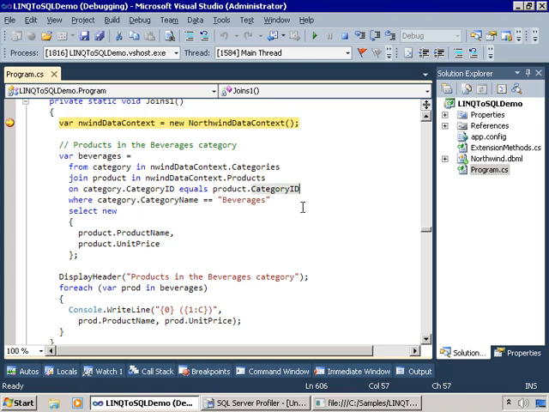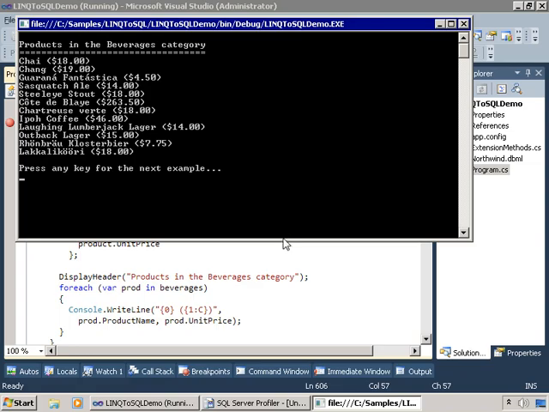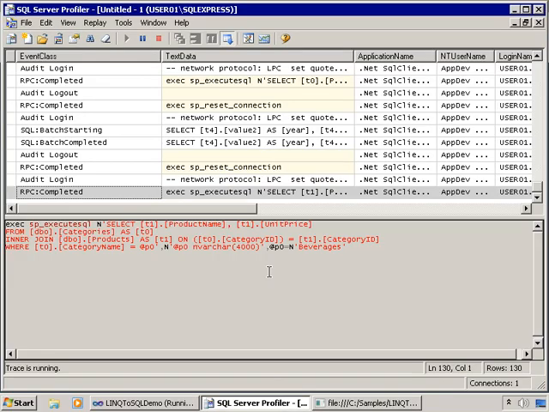So we want to get beverages from category in categories, join product in products on category ID equals, spelled out, not the equal sign here, on category ID equals category ID where category.category name equals beverages, and then just bring back the product name and the unit price. And then display the products. The SQL statement is a simple join. Select product name, price from categories, inner join products on category ID equals category ID.